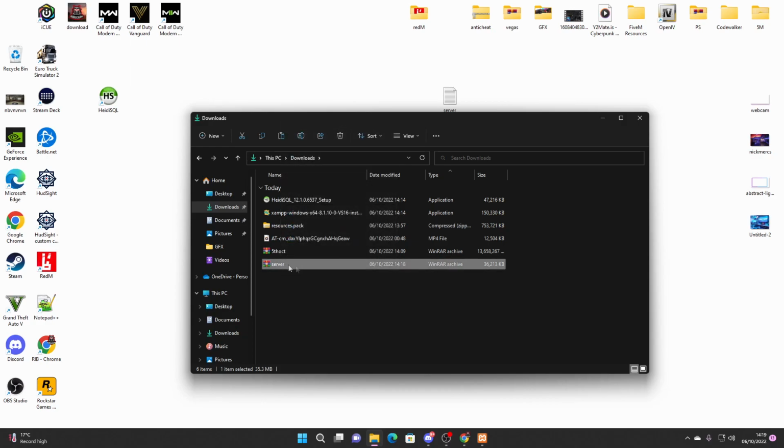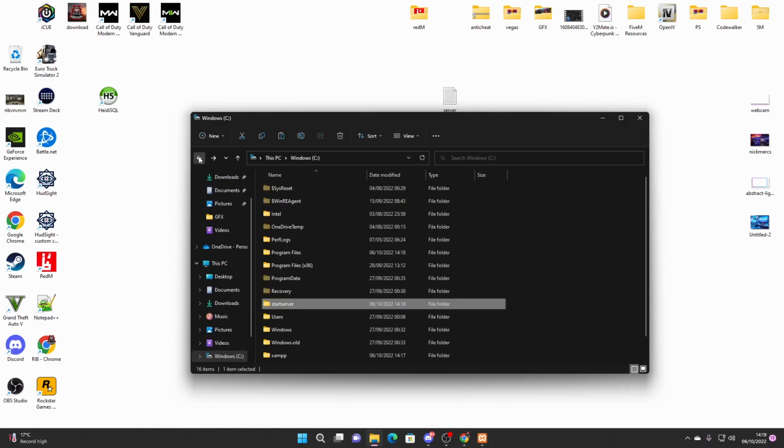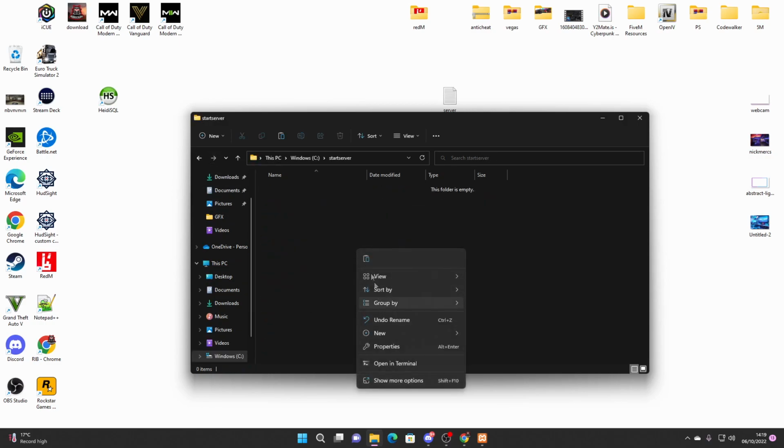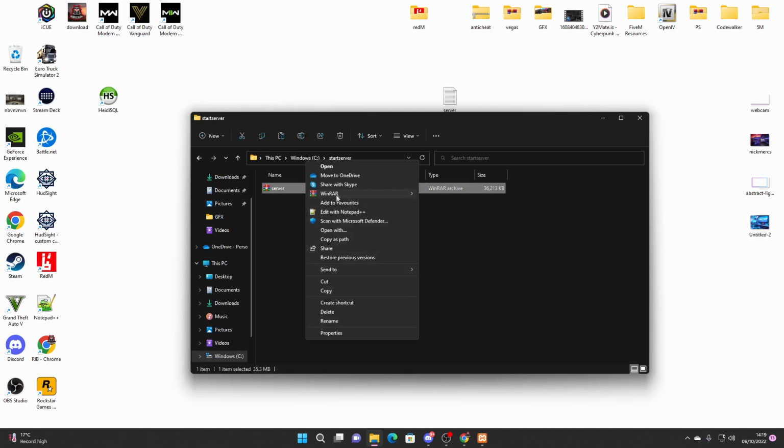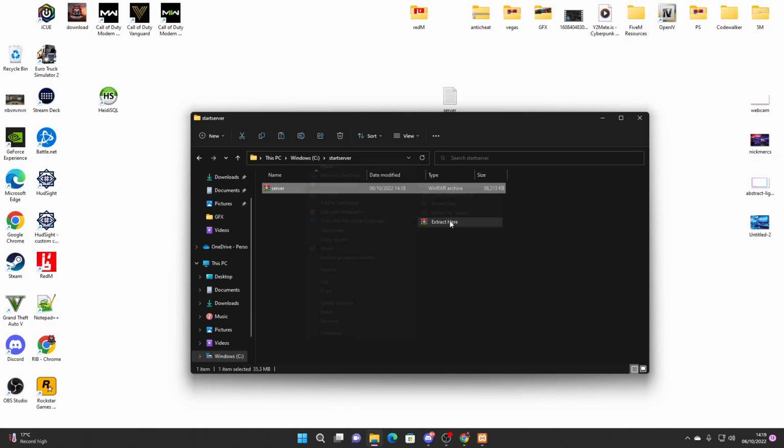Obviously, I'm using WinRAR to extract these folders because these folders are zipped. You can use WinZip, WinRAR, whichever. However, WinRAR is free, so I suggest using WinRAR. Let's go back to our C drive, back into Start Server. Let's paste this in here. Right click, show more, and let's extract here.